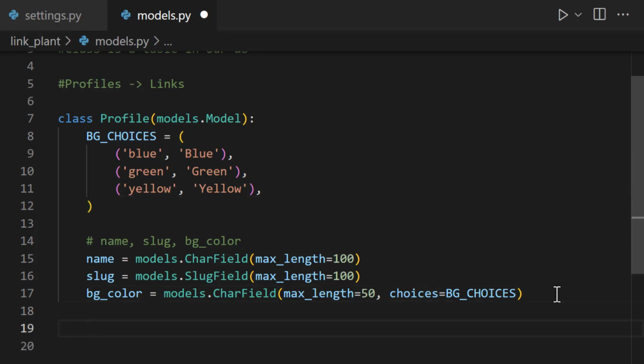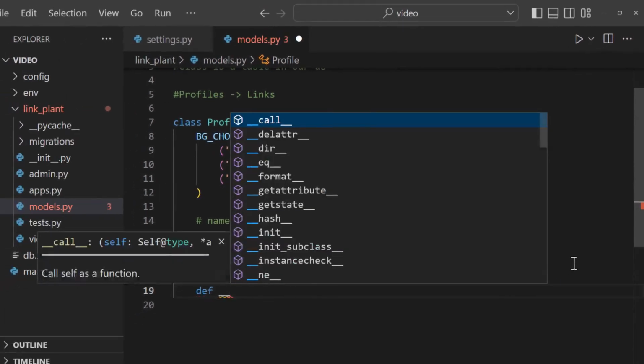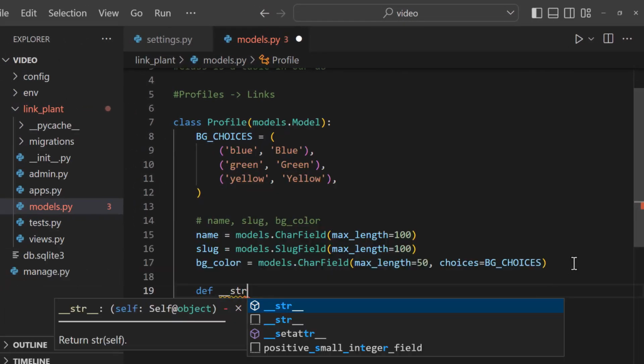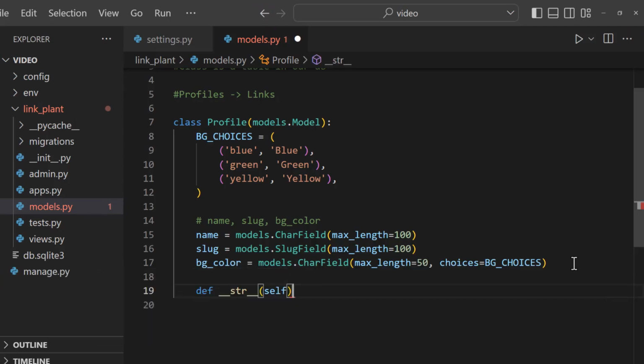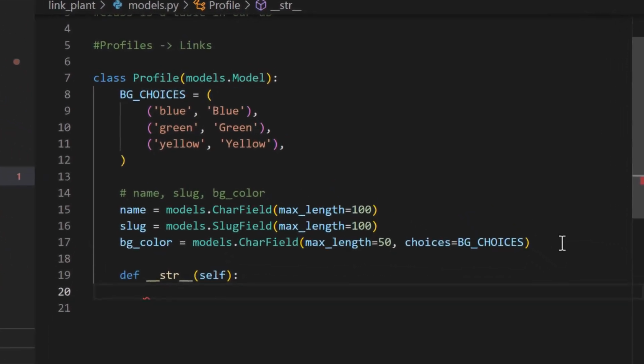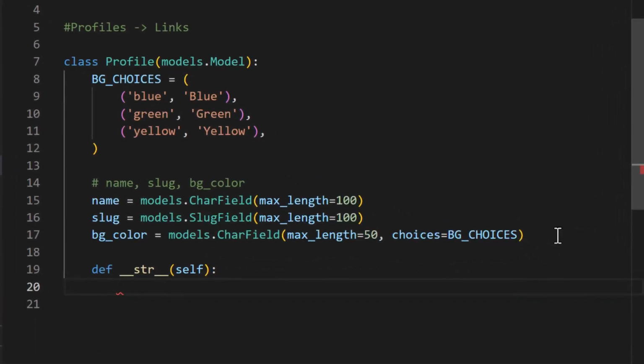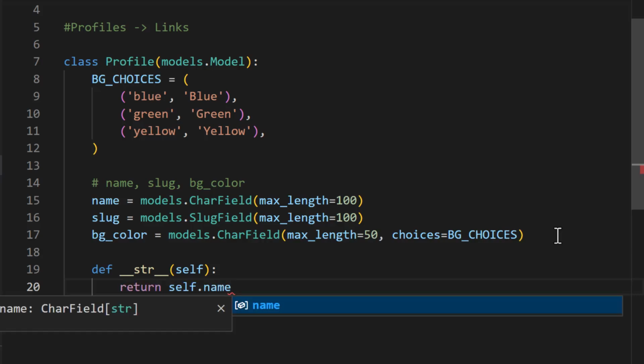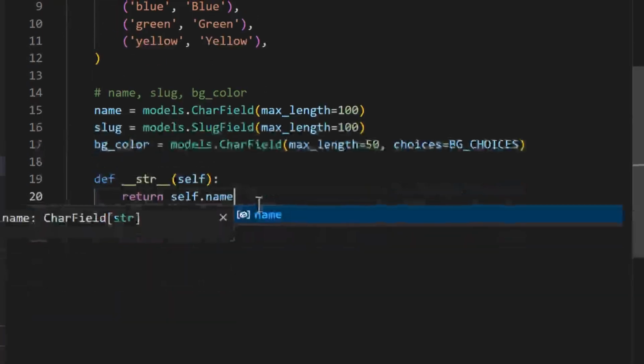And then we can also override the __str__ method, so it displays better in the admin. So we could say def __str__, and it takes in self. And then whatever we return here, it will be the string representation of this object. So we can return self.name. So this will be how it will be displayed in the admin. Instead of just being Profile object 1 or Profile object 2, now it will just display the name value. Perfect.